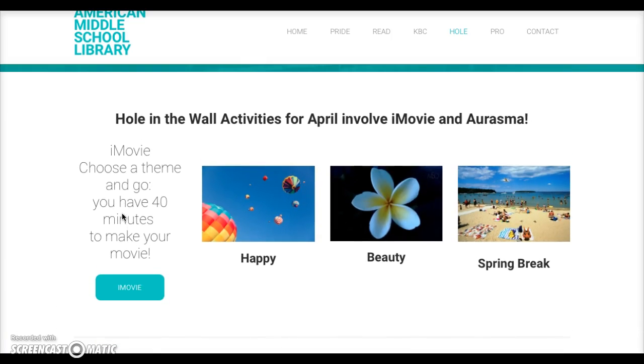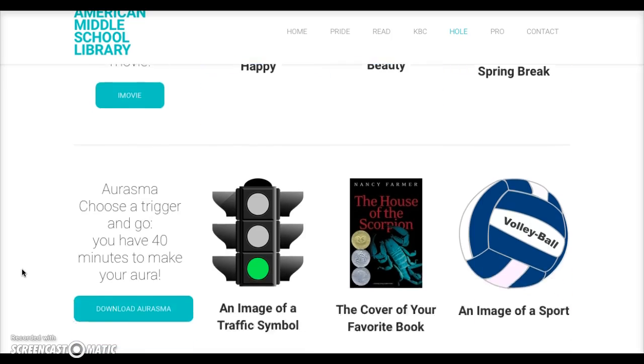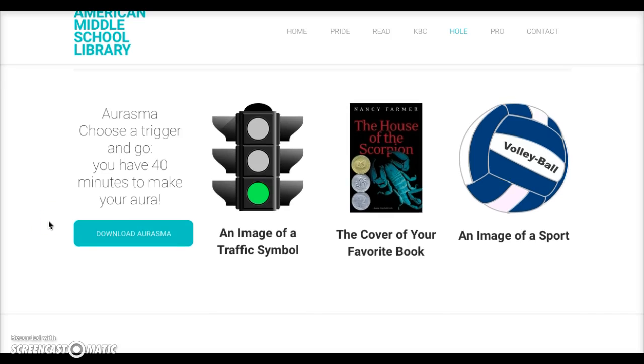And I think it would be great to change these each month and to feature different technologies or a different skill that they might need to learn. So for example, for the iMovie, the students could choose one of these themes and make a movie in 40 minutes. Or they could choose one of these categories of aura triggers to experiment and make an aura in the Aurasma application.